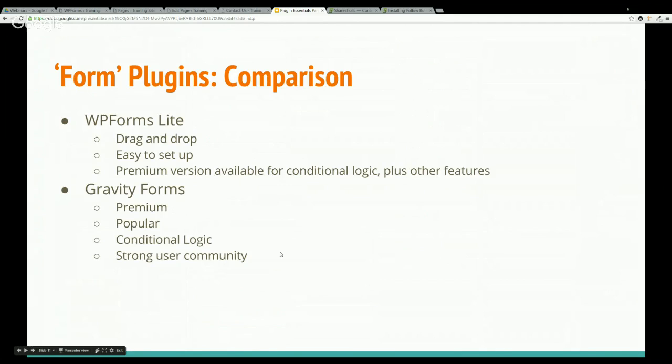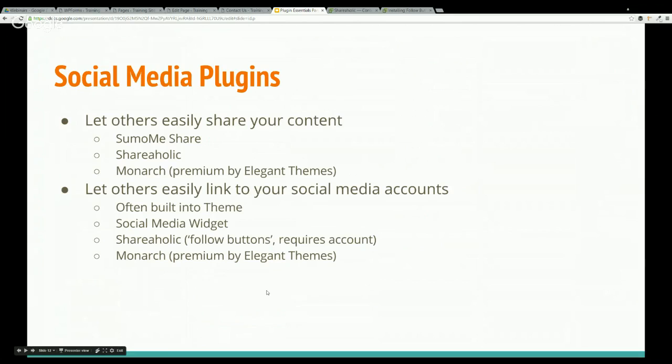Gravity Forms has all the above, plus more. It's a very, very powerful plugin. Since we're getting closer, actually, let me go through this. So this will be a quick discussion.